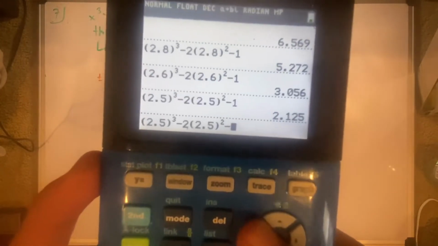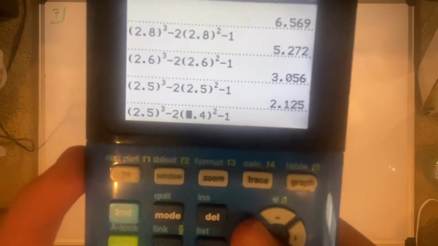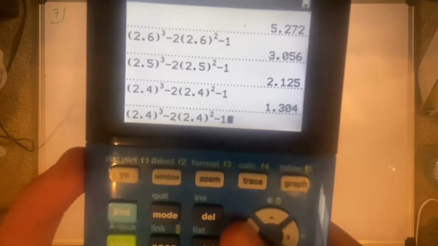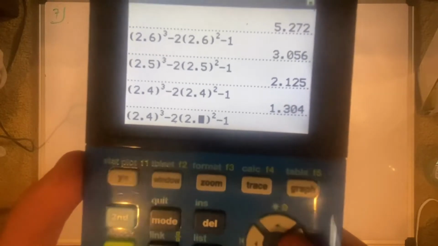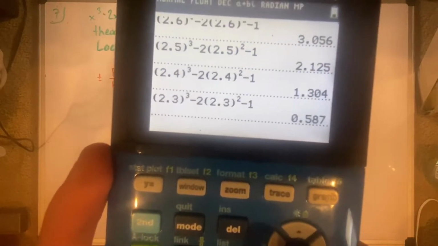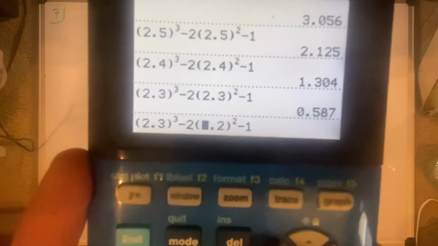Okay, we're at 2. We're close. Let's try 2.4 because I don't want to go all the way to 3 yet. Okay, now we can try 3 because if this one's negative, we wouldn't know if it's between 4 or 5. Nope, it's not negative. So now let's go 2.2.